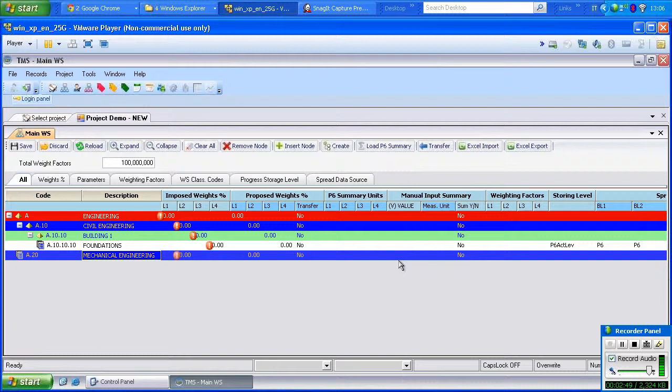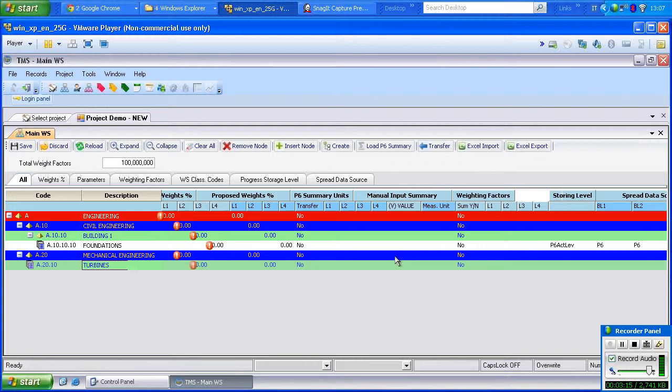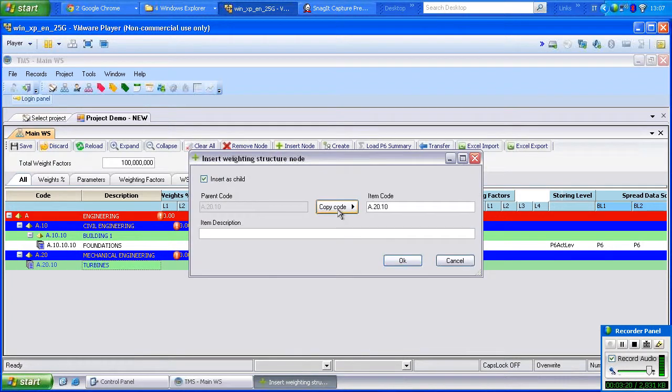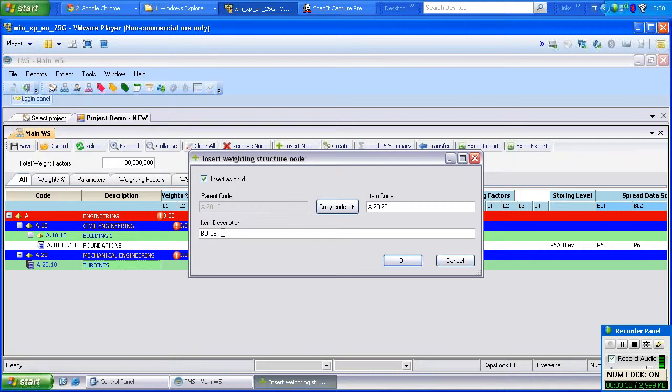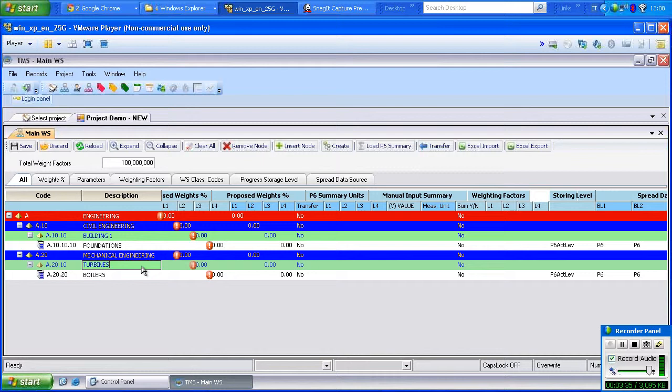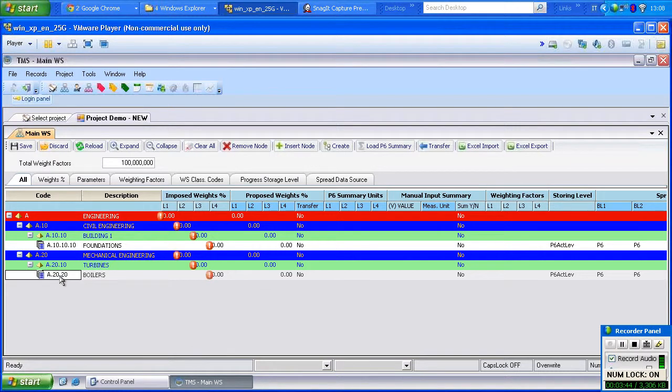Insert node, flag as a child, copy code, add code level, for example, turbine. Insert node, copy code, boilers. If you would like to remove a node, like in this case, just click on the node and click on remove. Click on yes.